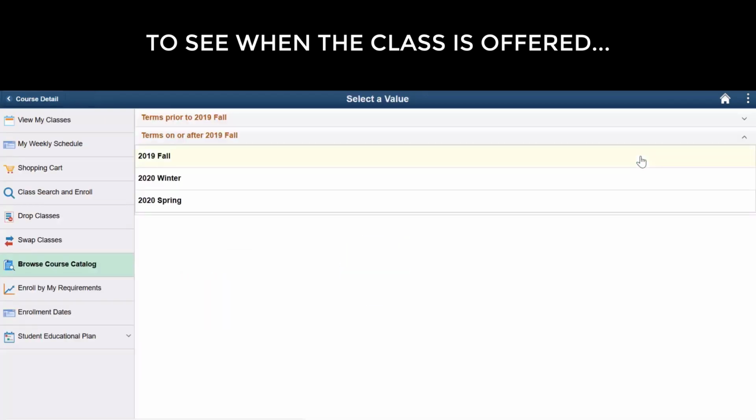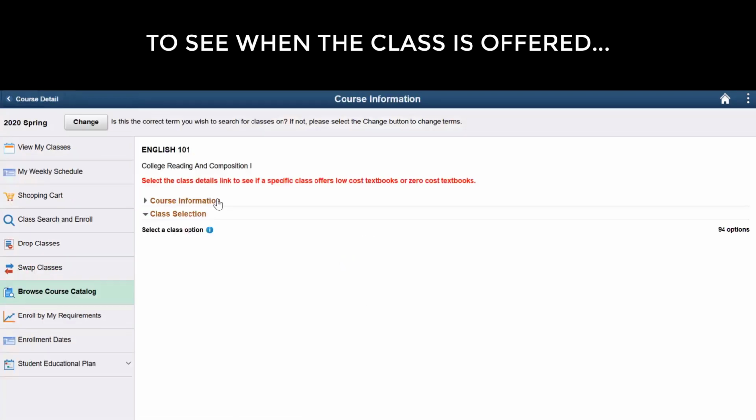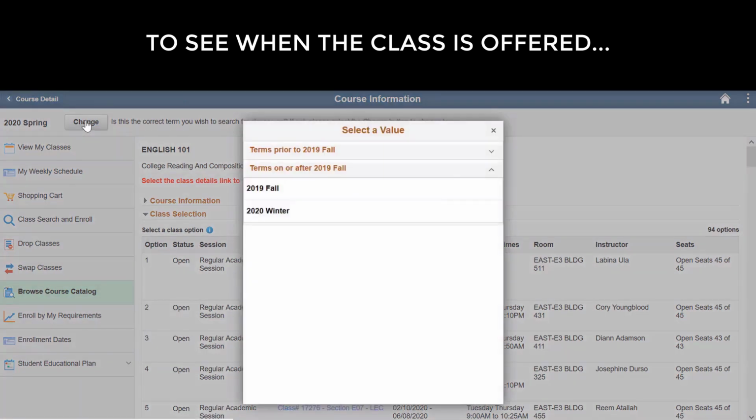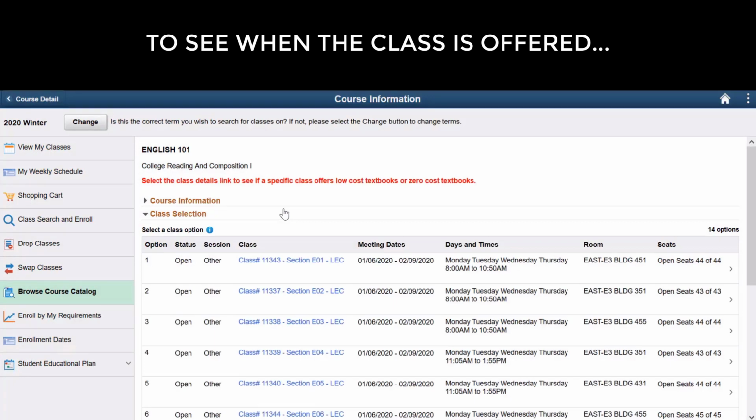To view the class sections available in the spring 2020, select that option from the list of available displayed terms. The system will refresh and show you all English 101 courses available in the spring 2020 term at East Los Angeles College. To view the class sections in another term, select the Change Term button at the top of the page. Choose an alternative term such as the winter 2020, and the system will refresh and show you English 101 courses in the winter 2020 at East Los Angeles College.